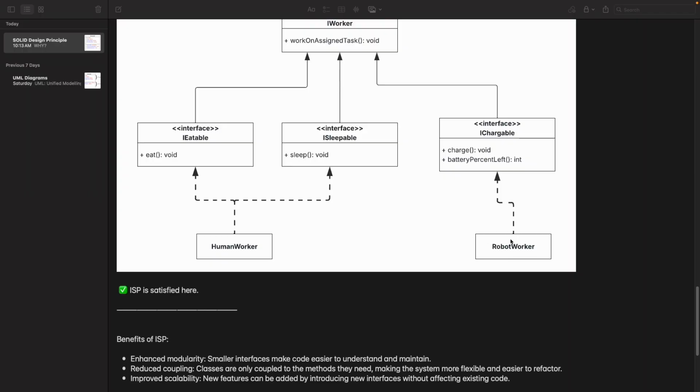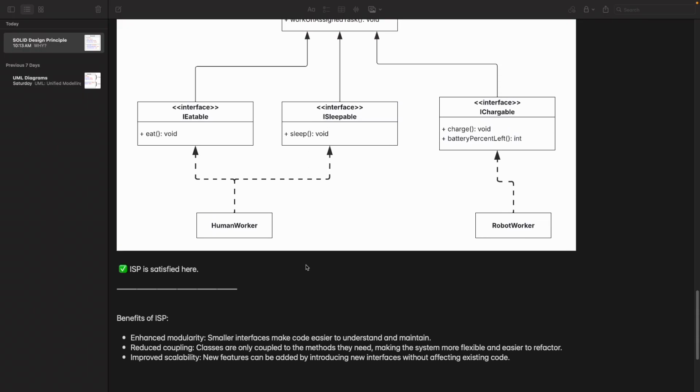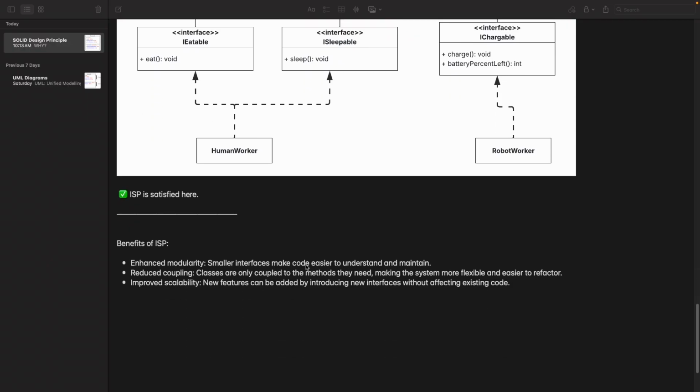Similarly, the robot worker doesn't have to implement IEatable, ISleepable or anything of those sort. It just has to implement the IChargeable interface, and the work on assigned task is coming from IWorker. Now what methods would the robot worker have? Work on assigned task, charge and battery percent left. Do all these make sense for a robot worker? Yes. For a human worker, what should it do? It should eat, sleep and work on assigned tasks. Does it make sense here? Yes. So ISP is satisfied here. And this is a very simple principle. I hope you understand my point.